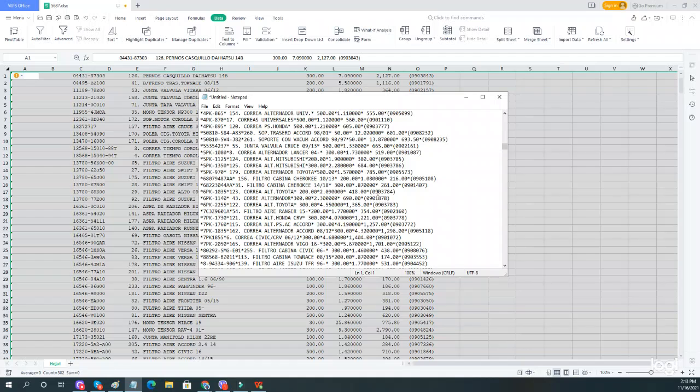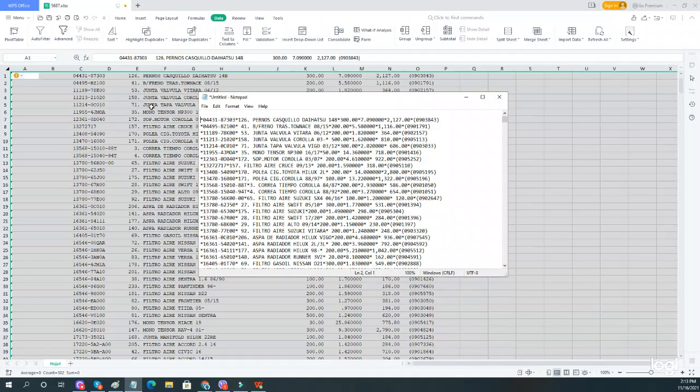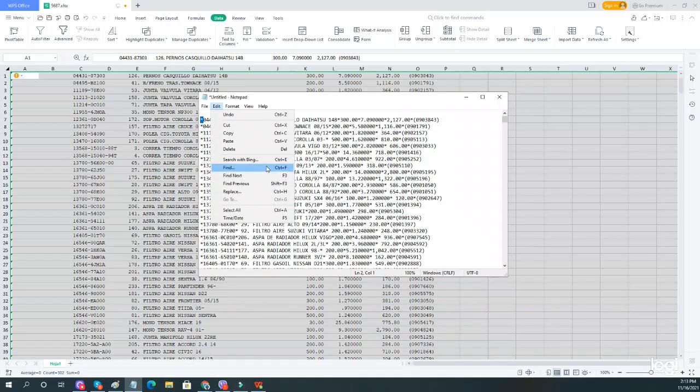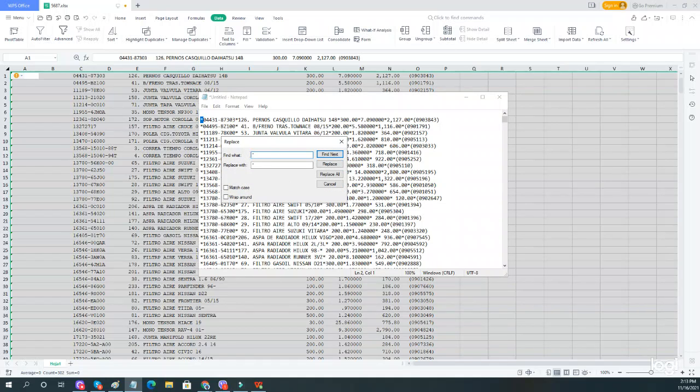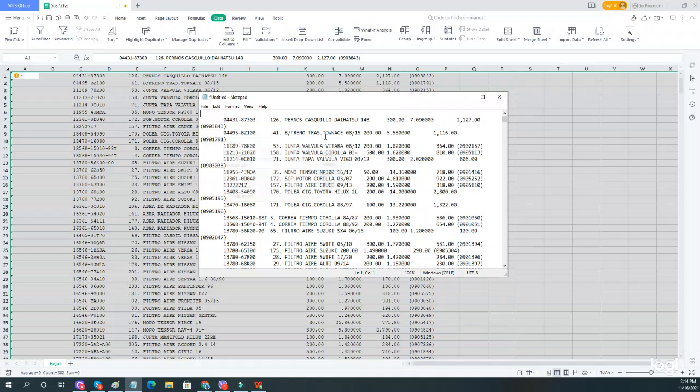We want to separate these columns. Then we need to find the tab key. The tab key is on your keyboard. You click on your keyboard, you get the tab key here. Then we replace the star with the tab key, replace all. Okay, now the data is separate.